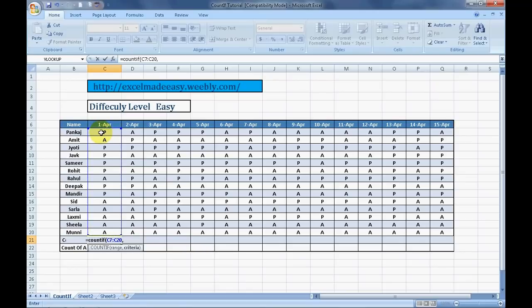I'll apply a comma over here, and then it says enter a criteria. Now the criteria is what you think. On what basis would you like Excel to count for you? Would you like to count the number of presents or absents? So P is the legend for present. So I'll do a parenthesis open, quote open, P, quote close, and parenthesis close, and you have the answer 7.